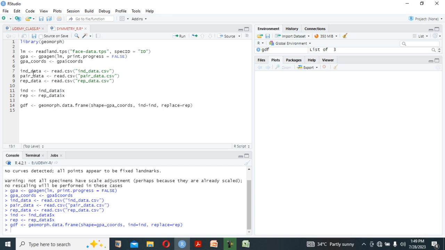That's correct. So don't forget we are passing that parameter inside here. Because it has a parameter called shape, a parameter called individual, and replicate. So we have to assign our coordinate to our shape. That's our shape now. Our individual to our individual. Our replicate that we created here now, we assign to this particular parameter. So let's move on.